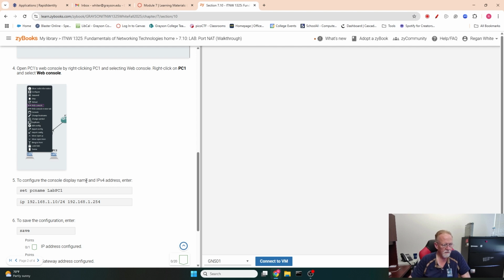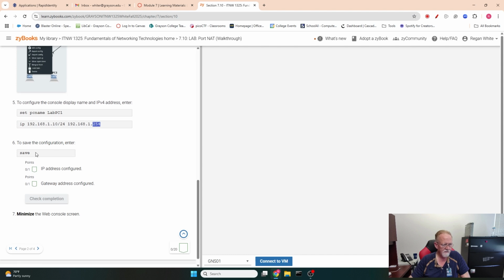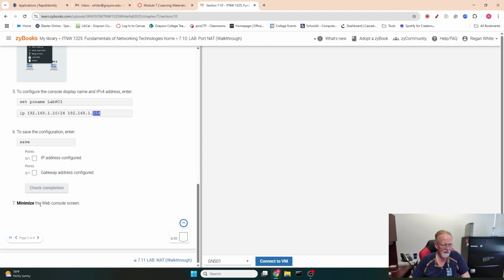Configure the console name, display, everything, and the IPv4 address. You want to enter set pcname to lab PC1, and then the IP address 192.168.1.10, CIDR /24. That means that the subnet mask is actually 255.255.255.0, and then the router address you're going to use is 192.168.1.254. Save that configuration with the save command, check completion, make sure your points are adding up, and then minimize but don't close the web console.